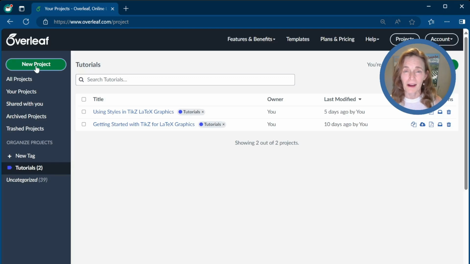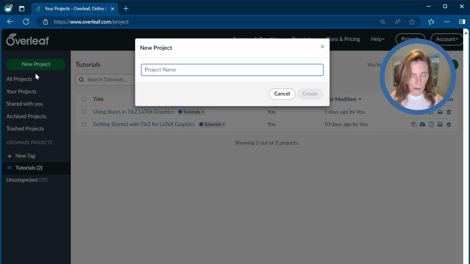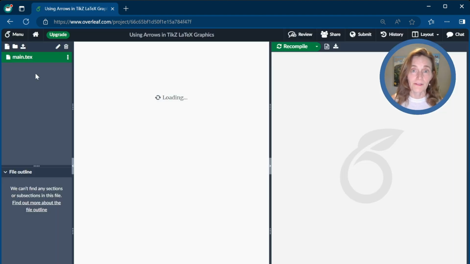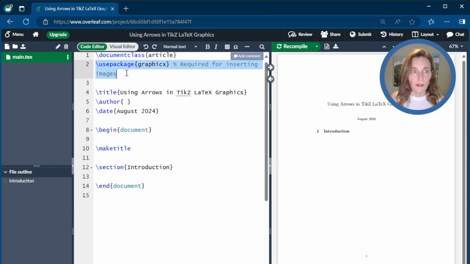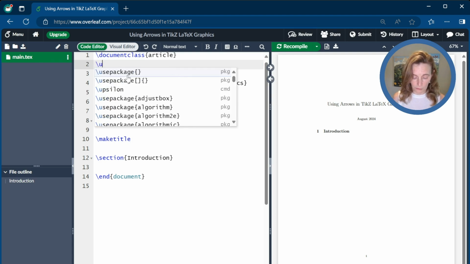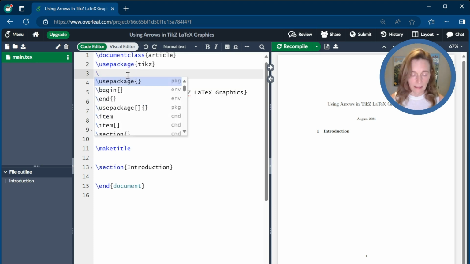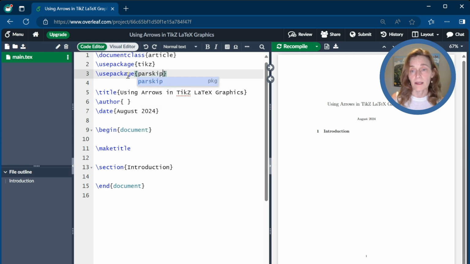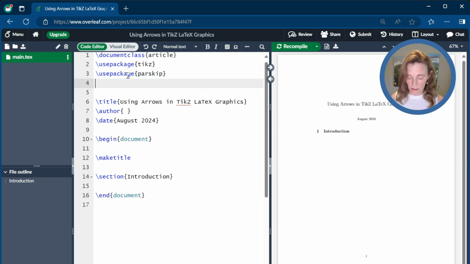As usual, we'll do our teching today at overleaf.com, a great online LaTeX editor. So let's go ahead and start a new project. We'll call this Using Arrows and TikZ Graphics. We'll start off with the standard blank document, and we'll get rid of the graphicx package because we don't need that today, and we'll use package TikZ as usual. I like to use the package parskip because that makes things a little bit neater. And then what's special today is we'll use the TikZ library arrows.meta, and that will give us access to some extra arrowheads that you might prefer to the default arrowhead.